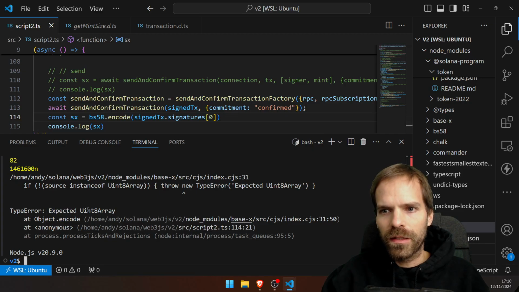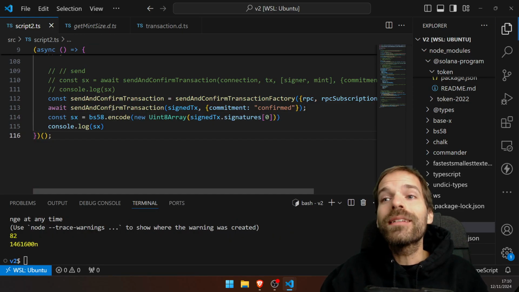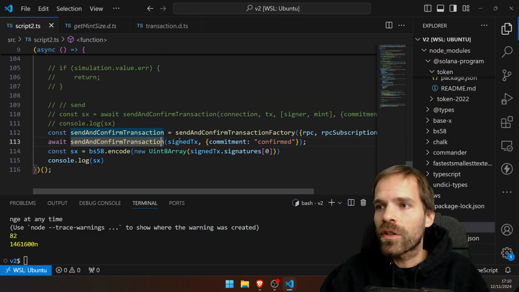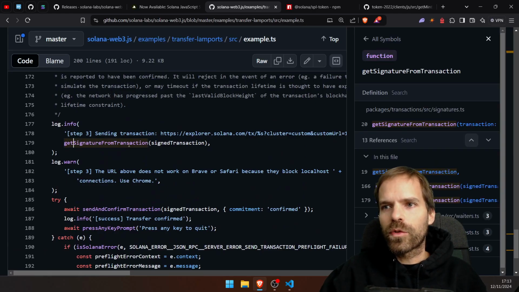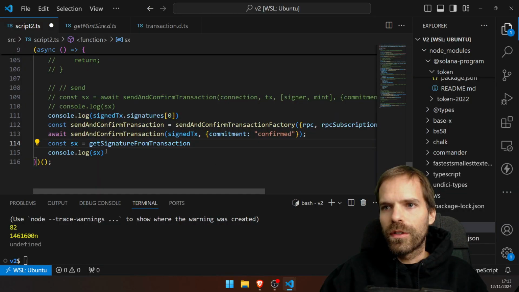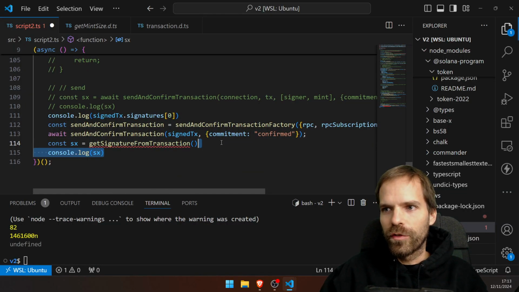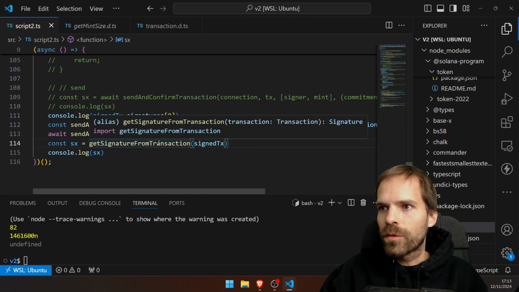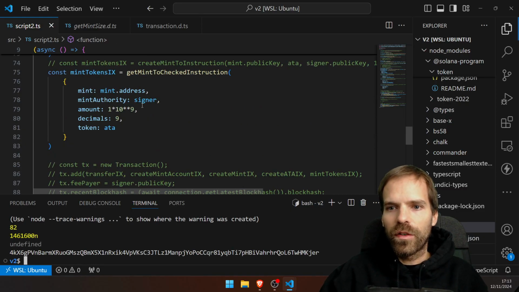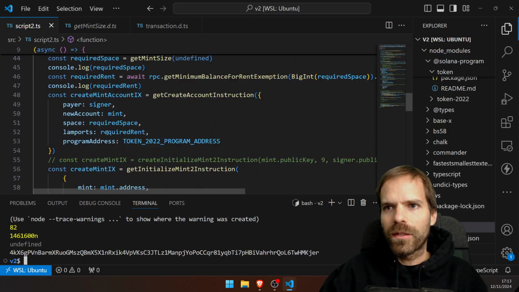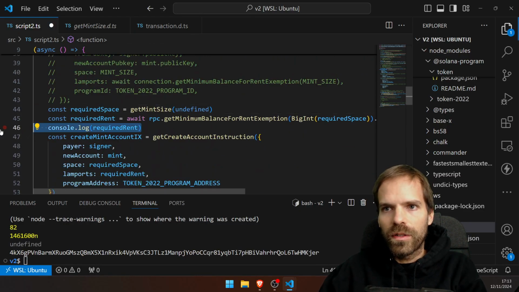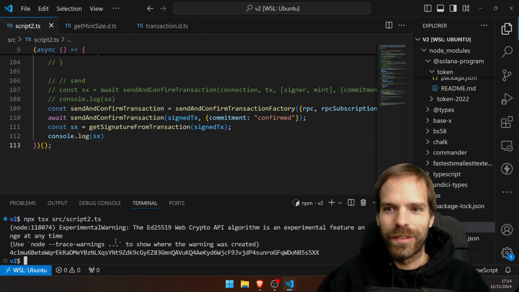It expected a Uint8Array, but it means that it's actually sending that transaction. Ah, there's a getSignatureFromTransaction in web3.js. Let's do that. Wonderful, I don't need to do that manually. From a signed transaction, and that is in which format? Signature, which is a base58 encoded signature. Yeah, let's do that, and get rid of my logging as well. Ah, there we go, much better. No more logging, who needs that? That's how you do it, much cleaner.